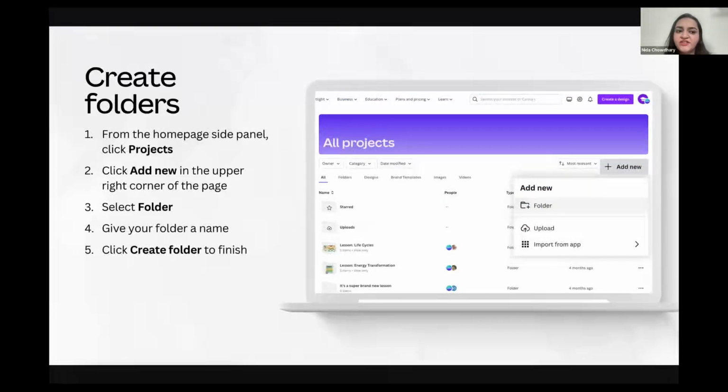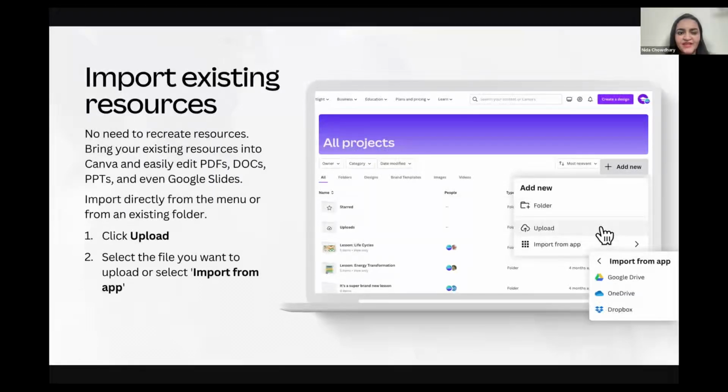The next she spoke about was the folders. The steps remain the same. You have to click on project, add new folder, and the new folder is in front of you to use. So the steps are here. You can take a screenshot of the same. Next, she spoke about importing the resources which are already there in your other platform. So you can take a screenshot of this too.